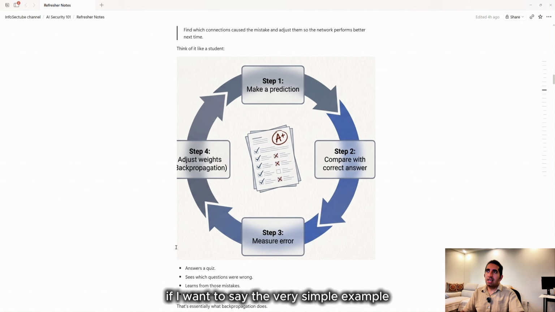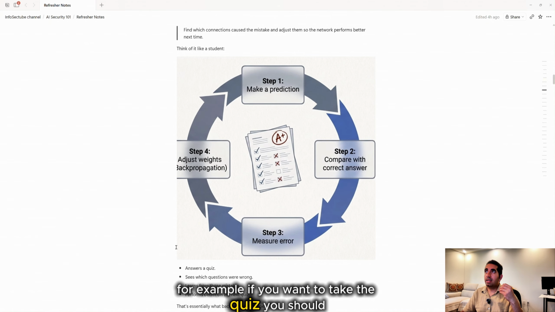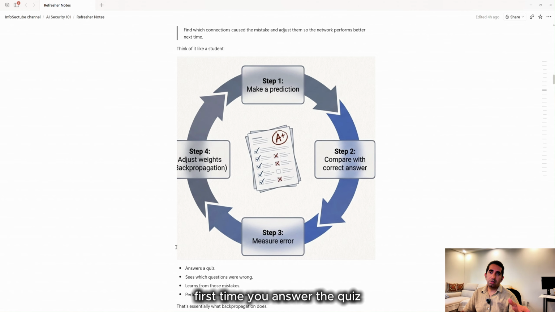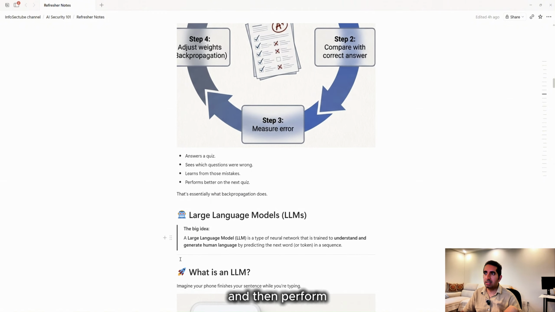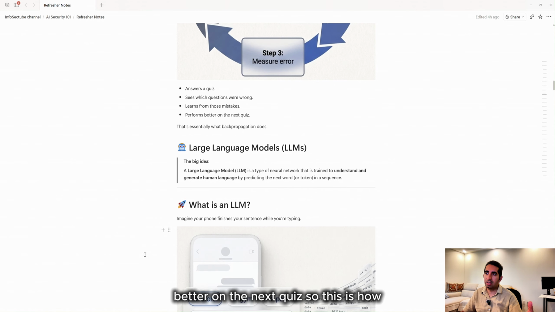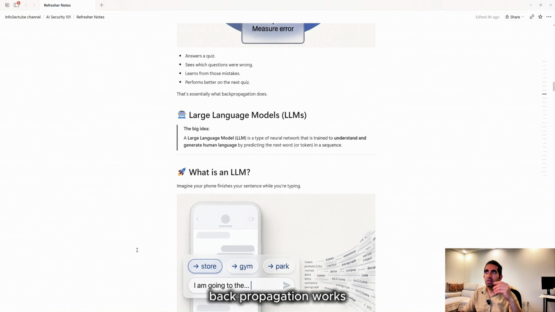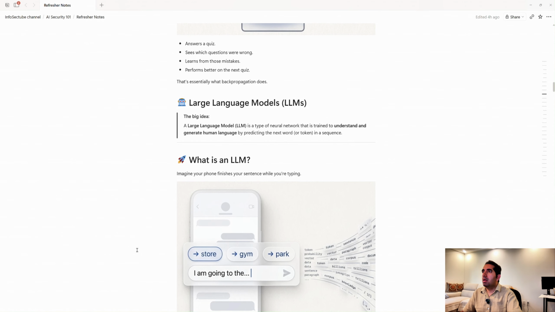If I want to give a very simple example, say you want to take a quiz. The first time you answer the quiz, and then you see which questions were wrong and learn from those mistakes, and then perform better on the next quiz. So this is how backpropagation works.